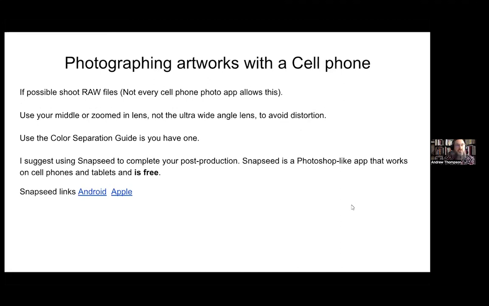If possible, shoot raw files. Not every cell phone photo app allows this, but many do. Androids are usually ahead of the curve in terms of raw files, but I believe iPhones have finally allowed it to happen. And if you can't shoot raw directly from the native camera app, you can get other apps that will allow you to shoot raw files. It's better to use your middle or zoomed in lens, not the wide angle lens, to avoid distortion.